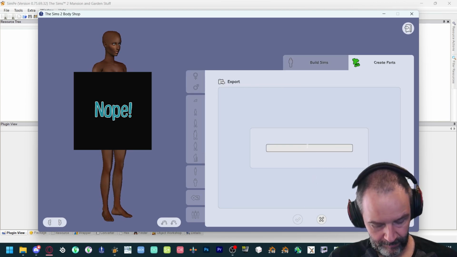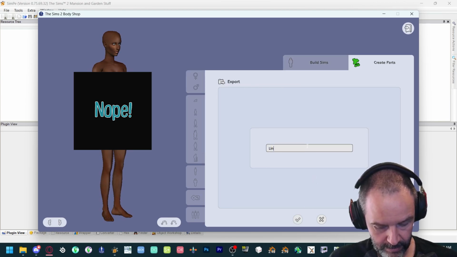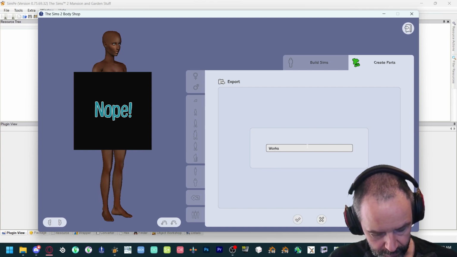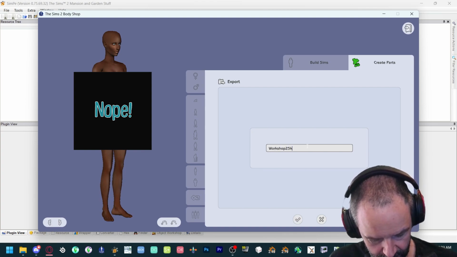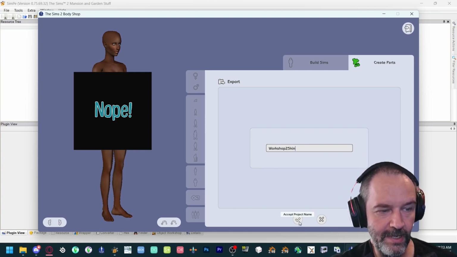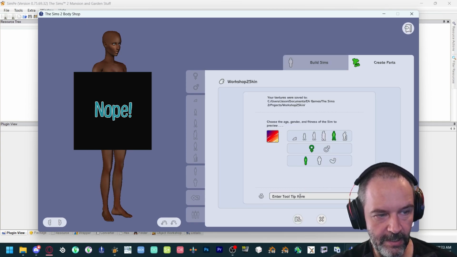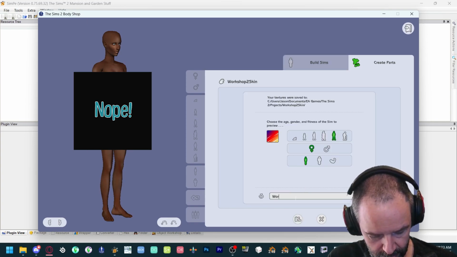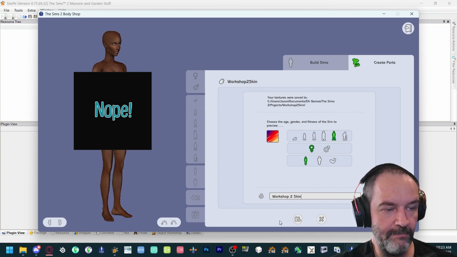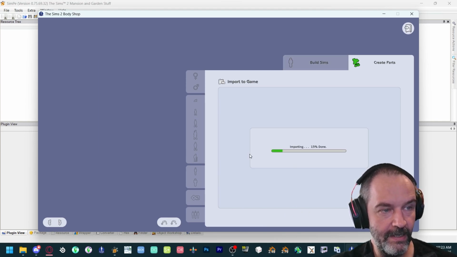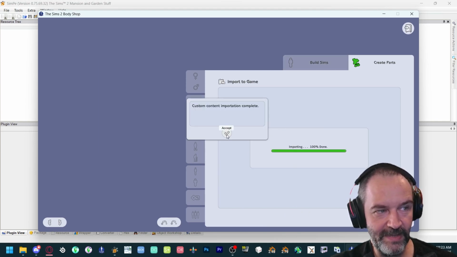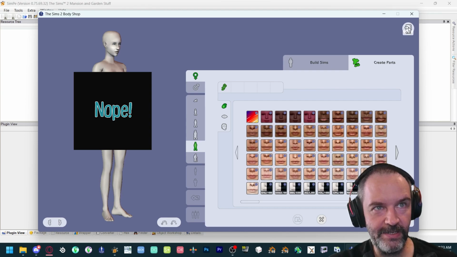Export. Just call it something simple, workshop two skin. So this is our second skinning workshop. Let it export. And then import it back into the game. We're not messing with the thumbnail. We're not messing with the textures. We're just putting it back in game because we're going to do all of this in SimPE. So we can exit Body Shop.